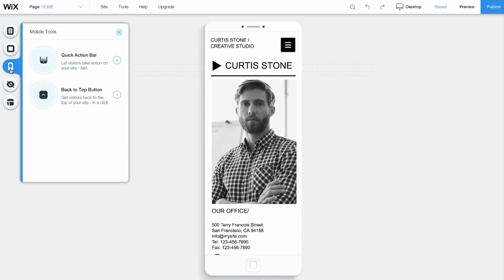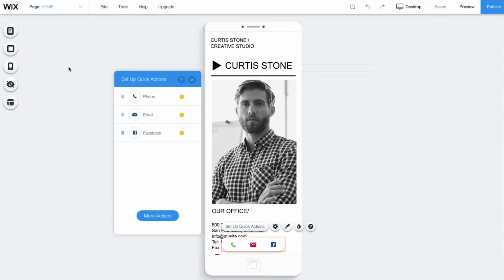Under Mobile Tools, you can add a quick action bar to make it easier for visitors to get in touch. Choose what they'll see, like your site menu, phone number, email, and more.